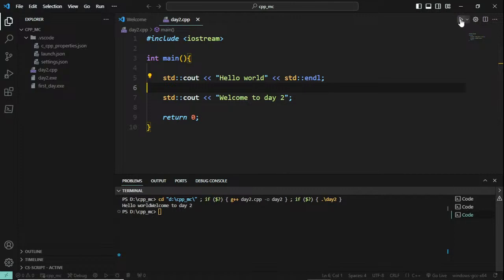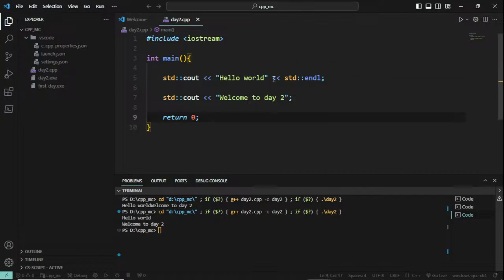Can we run this? Understand the concept? So if I run this now, can you guys see this? I'm getting hello world, and then that particular line has been terminated, and then it takes a new line and comes into welcome to day 2. Clear? Is it clear? I'll tell you another thing.